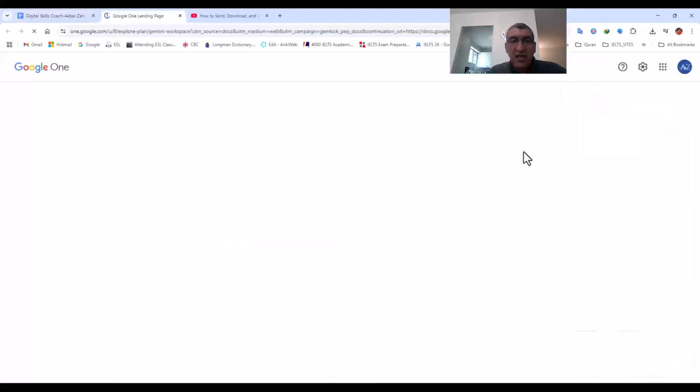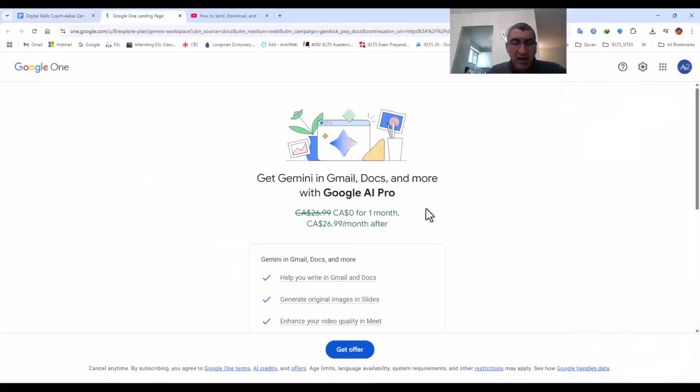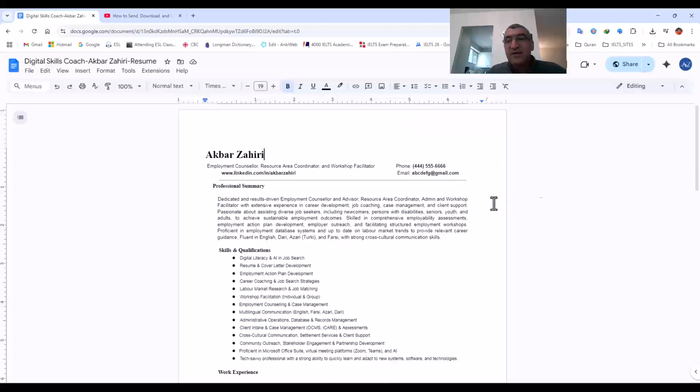If you click on this, it will go to another page. It shows that for 1 month you can use it free, but from next month, you should pay $26 a month. I think that it is a lot. And I don't need it, so I cancel it.